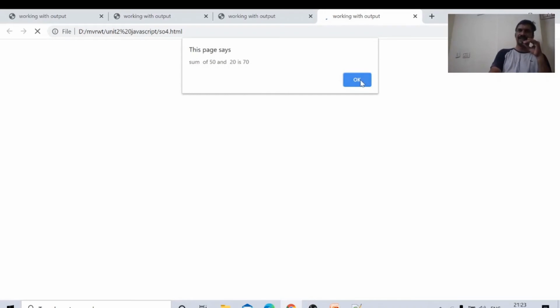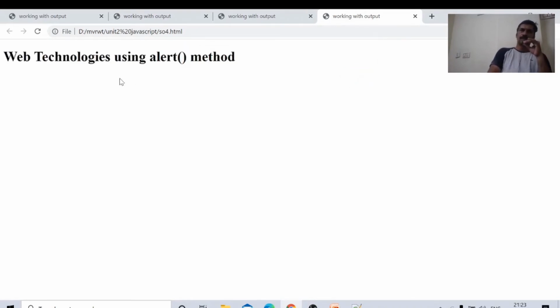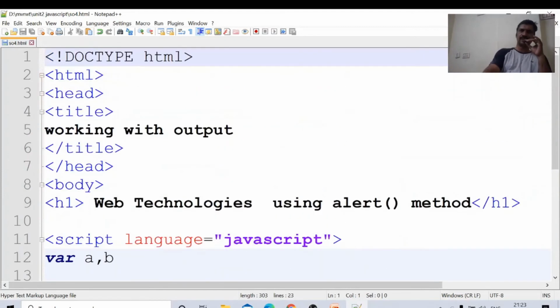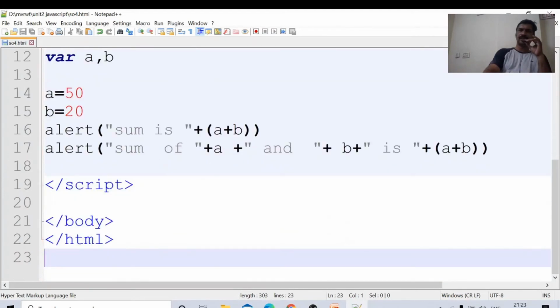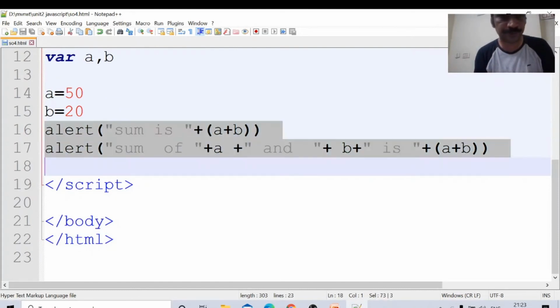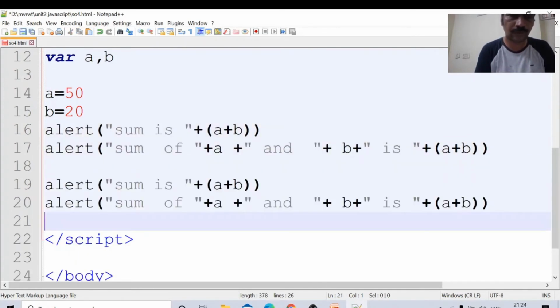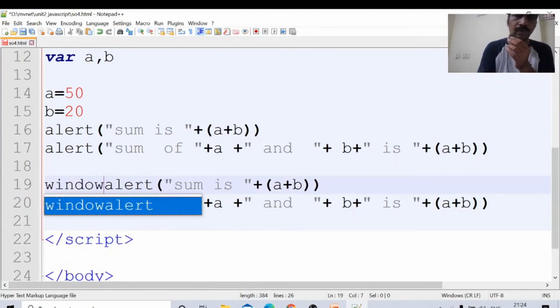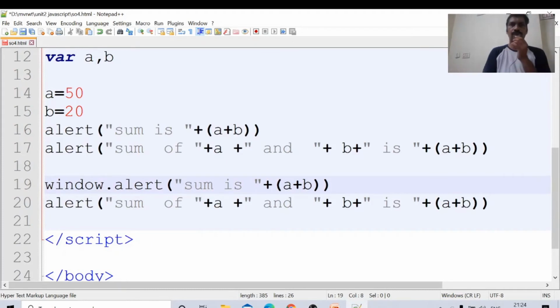Okay, web technologies using alert method. This is the heading. Whatever we have written in the heading, that heading will come easily. Web technologies using alert method. Okay, this is about alert method. Next I will write for subtraction. Window dot alert, alert, no difference. Okay, subtraction I will write here.